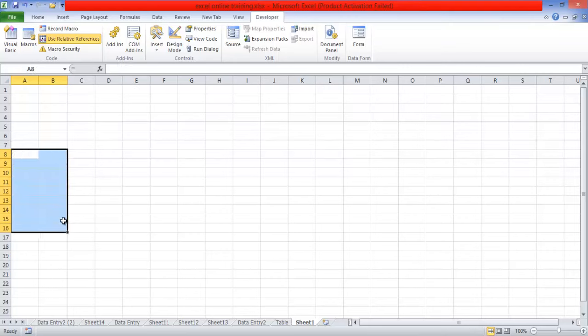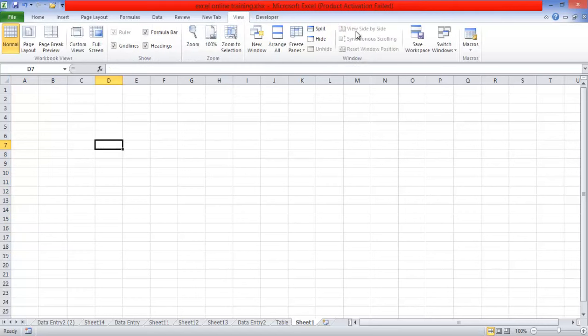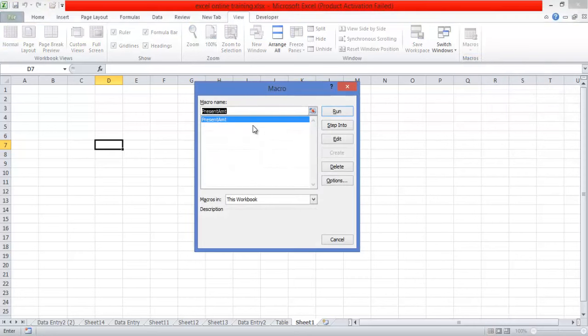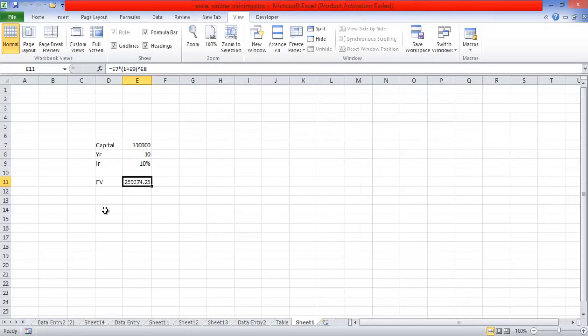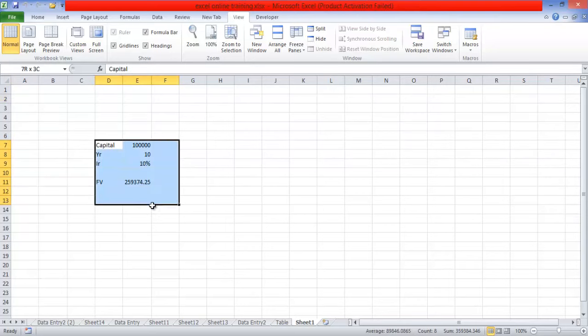I can also run the macro by going to the View menu and clicking on View Macros. This is my macro, and I click on Run. Excel runs the macro. Now you can see the position in which Excel is running the macro. I recorded the macro using this part, but now Excel brings the macro here. Now why is Excel giving me here?